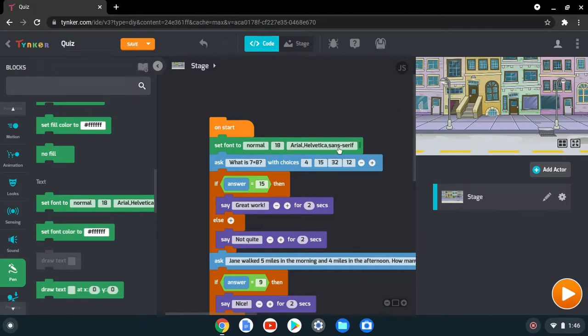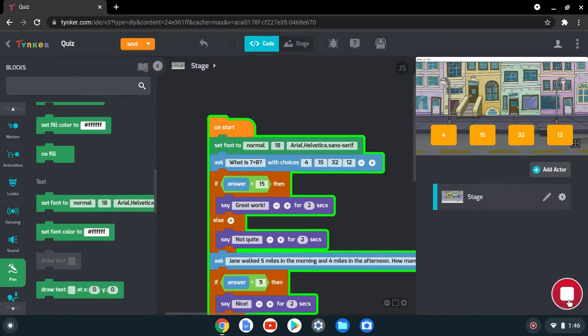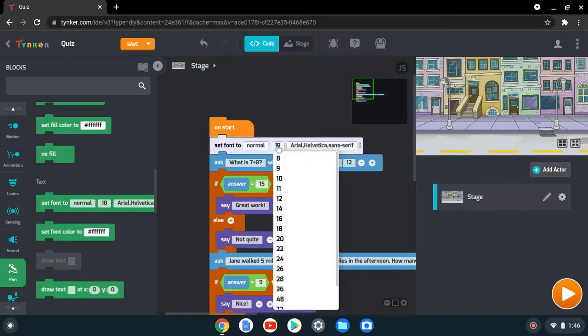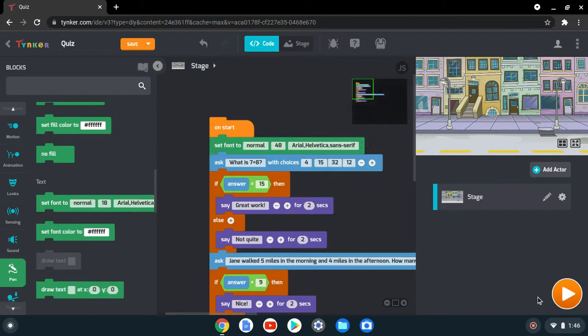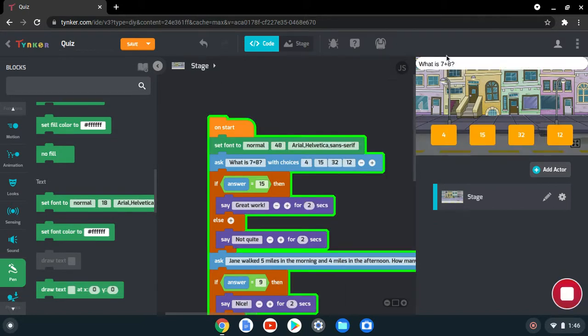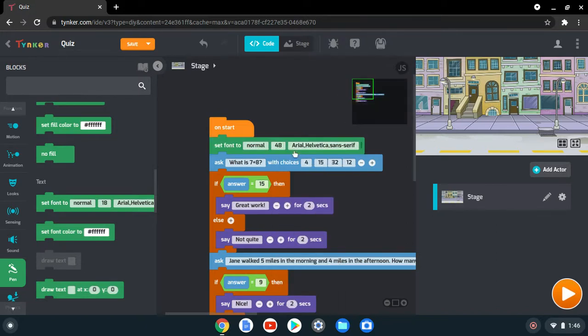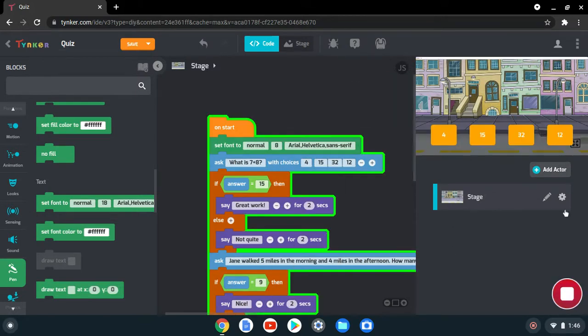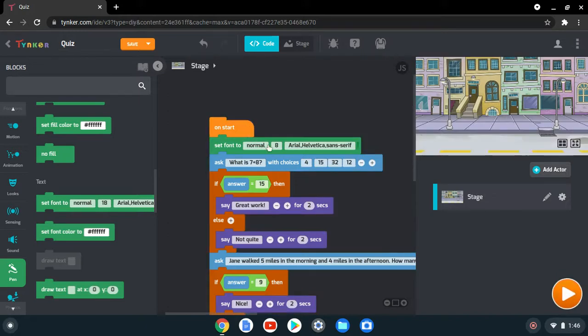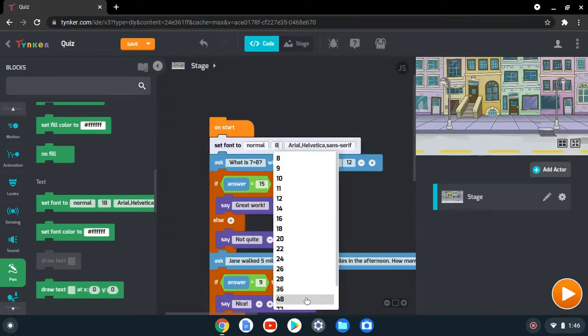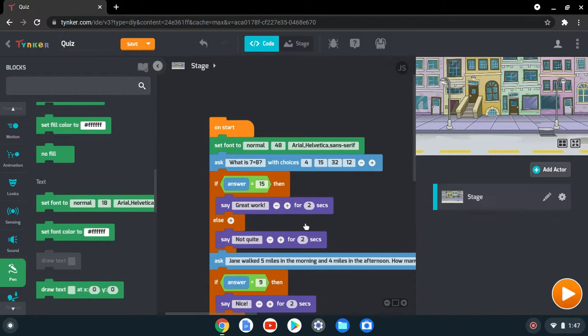Size can be 18. Oh, this is way too small. No one's gonna see the question. Let's do 48. 48 is really good. See, because now you can clearly see it. With 18, you're not gonna see anything. So that's what we're gonna set the font to. Do not do 8 either, you're not gonna see anything at all, and just to prove it to you, told you so. So let's do 48. You don't have to do 72, I mean, if you want to, but just do 48.